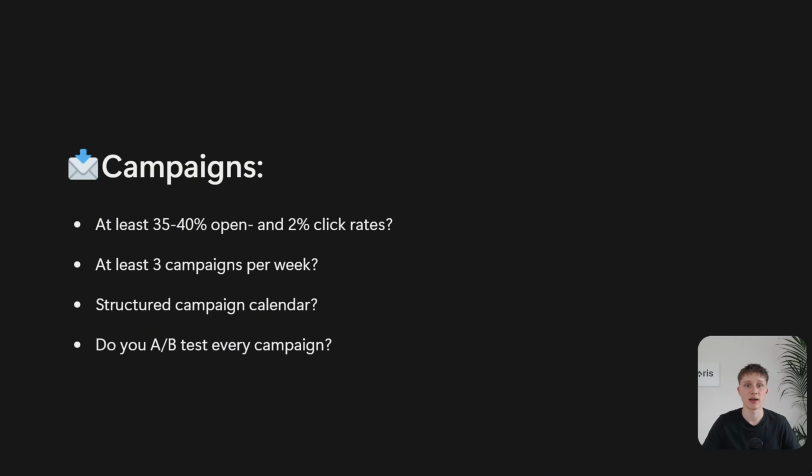Next, we have the campaigns, and this is actually really straightforward because you just want to check the metrics and what's in place already. So just make sure that you have at least 35 to 40% open rates and also at least 2% click rates. Again, these are really generalized benchmarks, but just make sure you're around this benchmark at least.